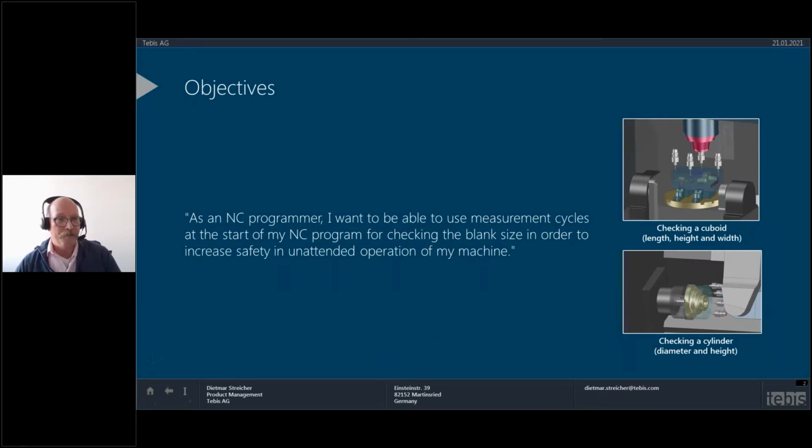For example, we had customers who told us that as an NC programmer, they want to be able to use measurement cycles, for example, at the start of an NC program, in order to check the blank size and in order to increase safety with this check, for example, for an unattended operation of the machine, which means lights out machining. In fact, they want to make sure that there are no errors on the machine, also in times when the operator is not next to the machine for a check.